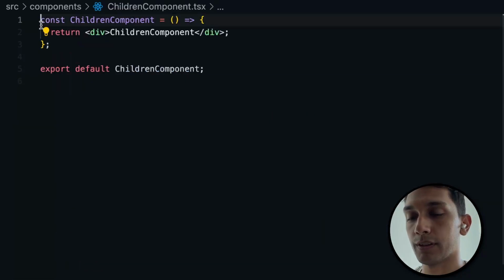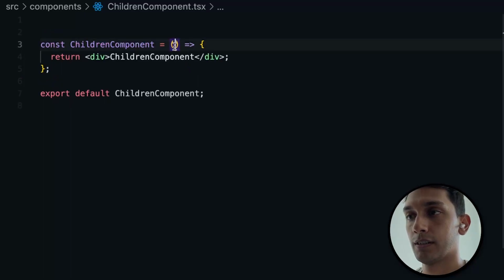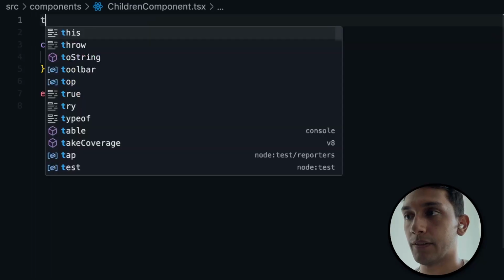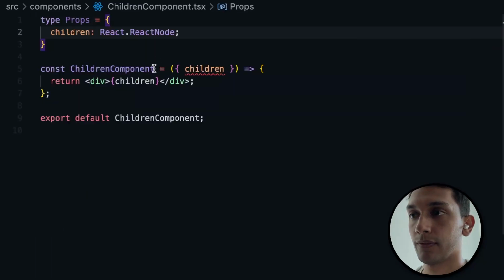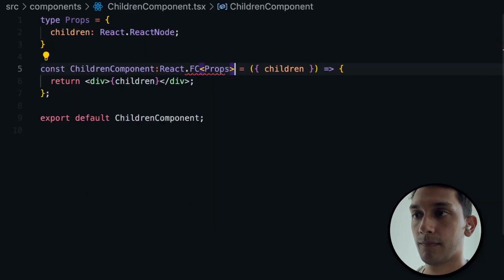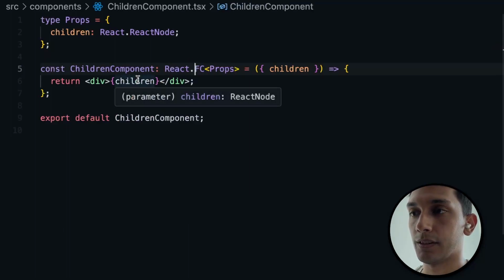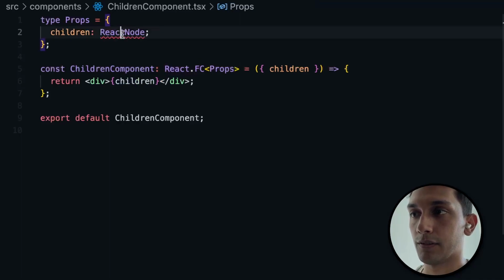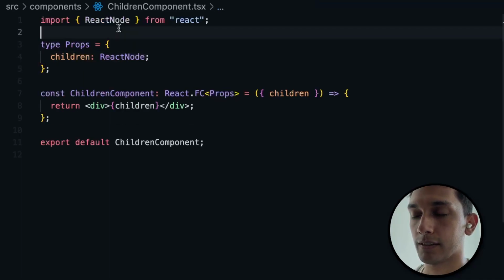If you want to create a component that can take in other components as a child, you can pass in children like so. The type we give it is a React node. Once again, you can see here that this is a React node. If you don't want to do this React dot, you can also import it from React like so.